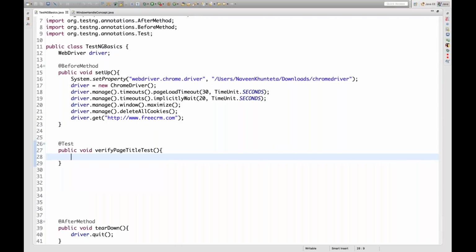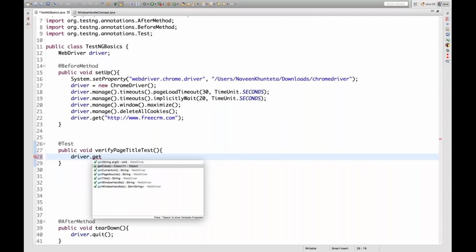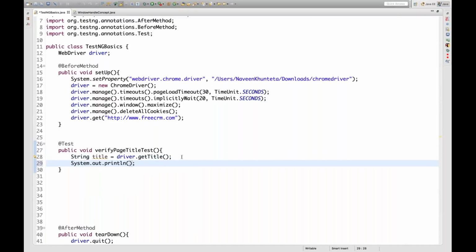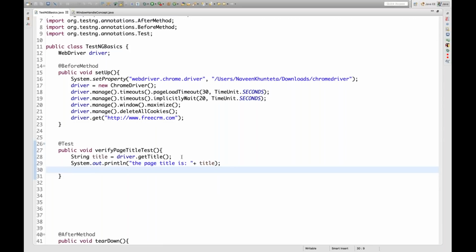Now verify page title test. How to verify the title? We have the driver dot get title method, and it will give you one string. So I'll store it: let's say string title is equal to this string. And I'll simply print on the console that the page title is, whatever the title is coming, title.